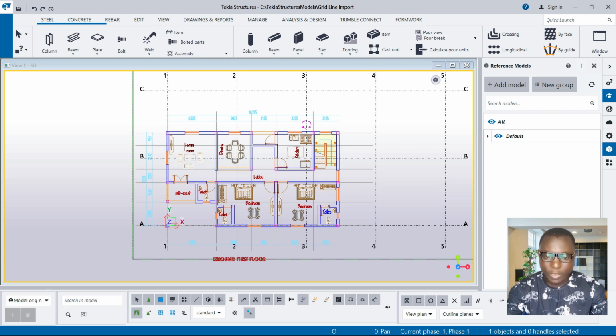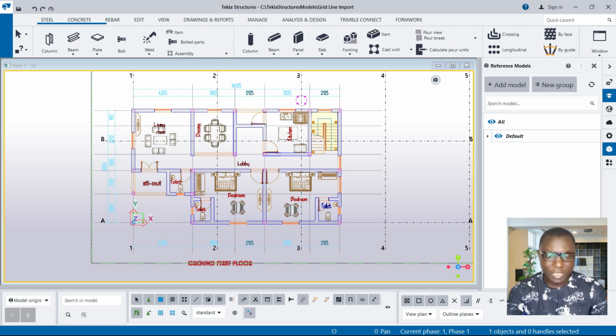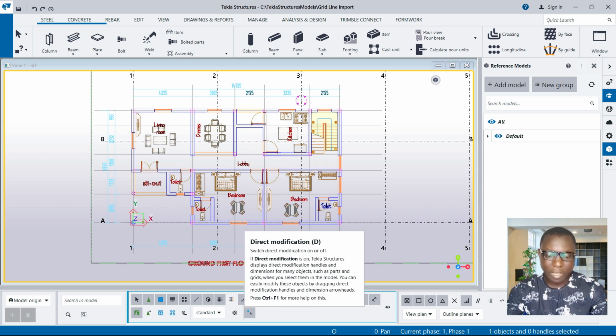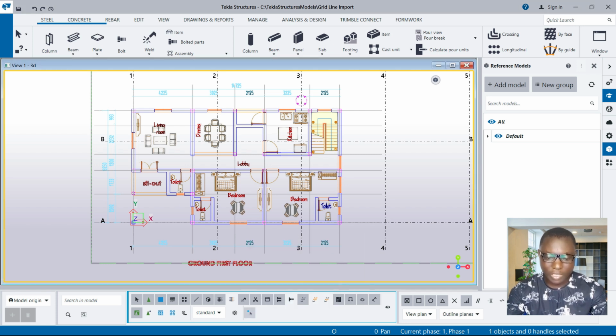At this point we are done with the first step. The second step, we will be looking at the grid lines, and how we can actually mesh them successfully. For you to be able to adjust this AutoCAD original grid lines to fit into the grid lines on the architectural plan, you have to activate this provision called direct modifications. Make sure it is activated just like this.